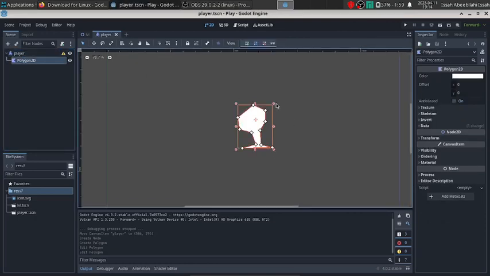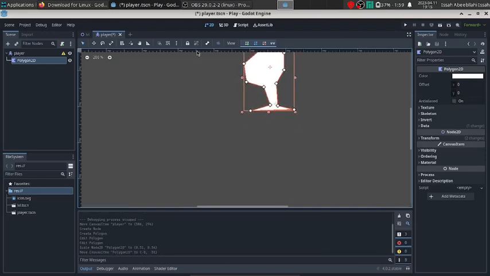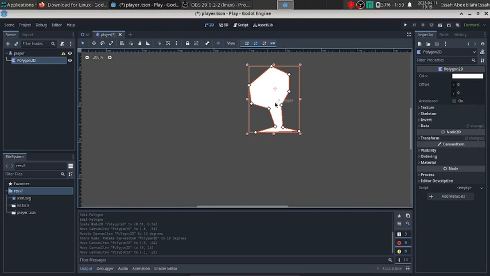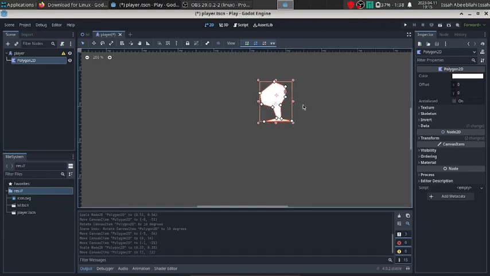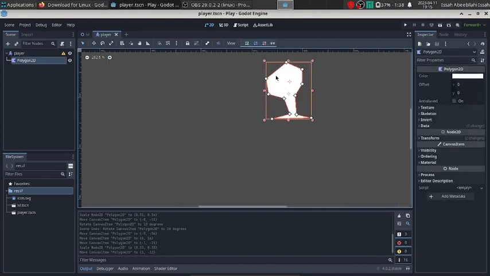The player is a bit too big, so I'm going to scale it down. And if you're wondering what this small thing is, well, that is the point of rotation of the player. If I put it somewhere here, right now it doesn't really affect anything. If I put it here, then the player is going to start rotating from here. Let me make this player character very small. He's small enough. The only reason for this is to show you this Polygon2D.